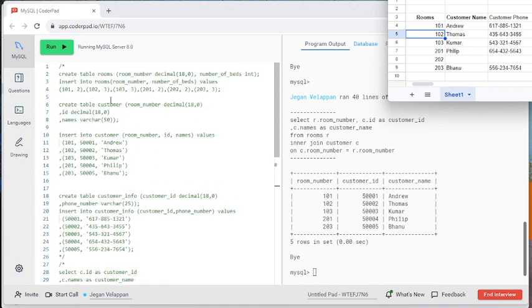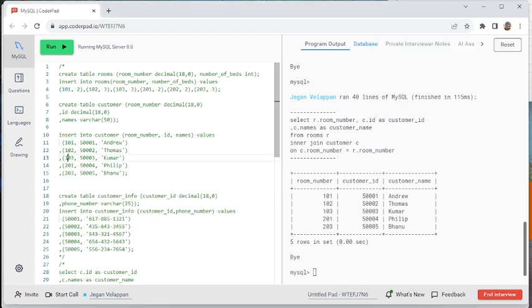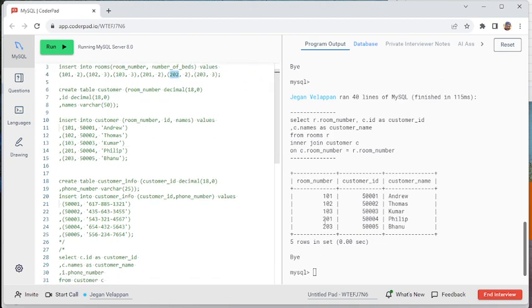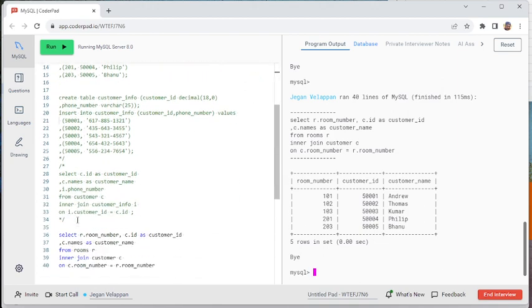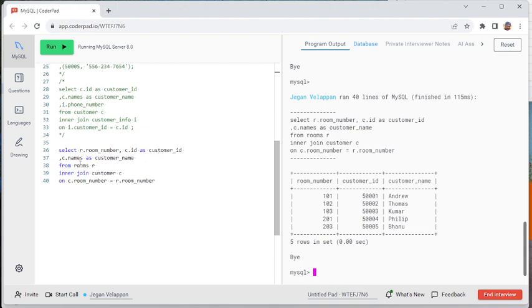So the room table has 6 records, but the customer table has only 5 records. The 203 is there, so 202 is missing. So that's why the output is not coming. So if I want to see all the records in the room table, but if the customer exists, bring the customer. If not, just leave it blank. That means I just go with the left join.